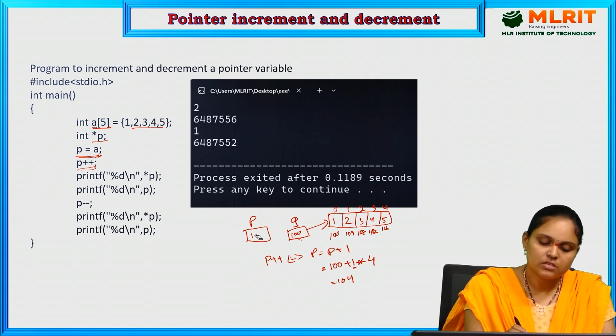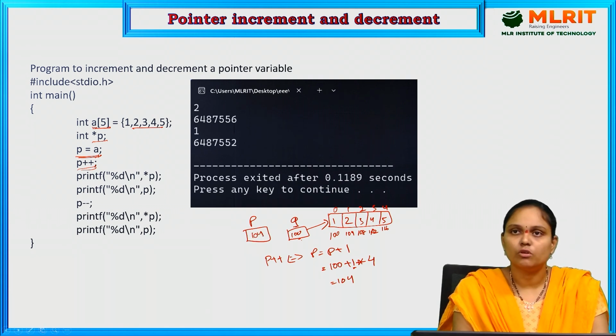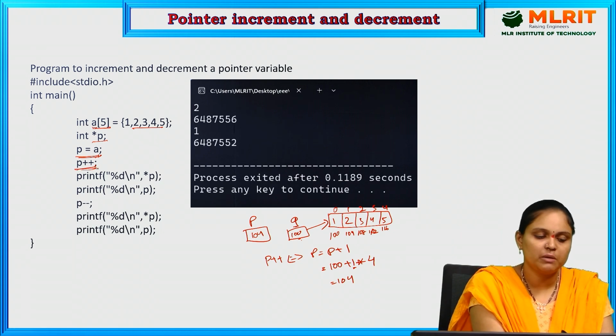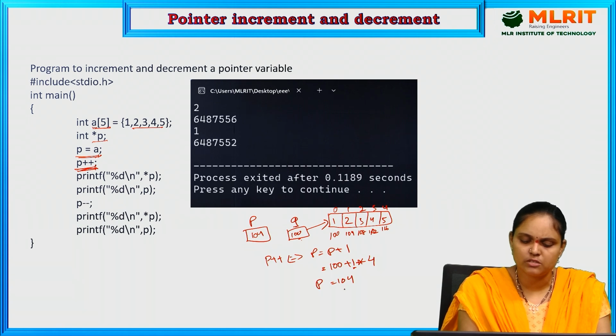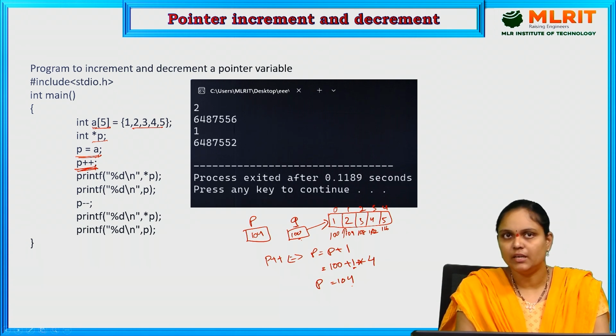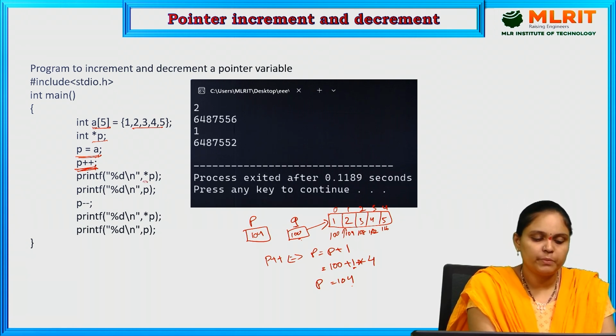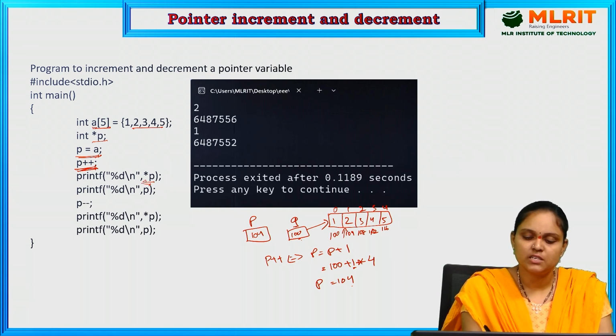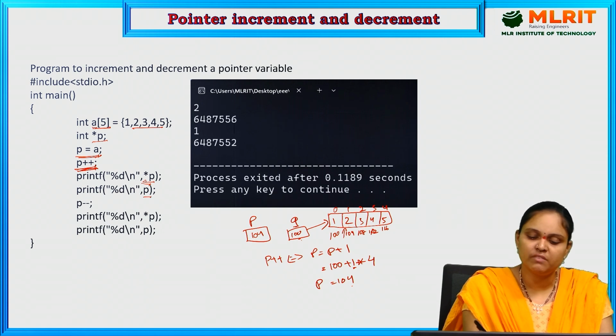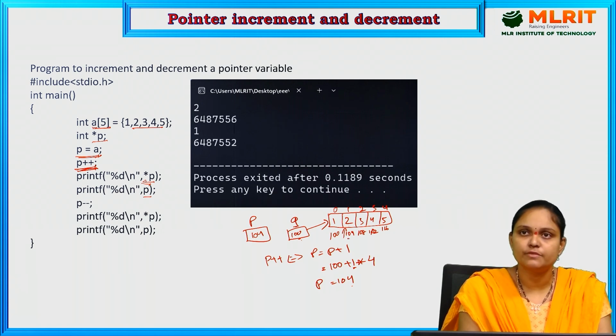So instead of 100, the pointer value will have 104, because by using p plus plus we are incrementing that pointer variable. The p value is going to change. Now p is equal to 104, so the pointer is pointing to the second element in the array. That is the reason why if we print by using star p, we'll get the value present at address 104, and by using p we'll get the address value.